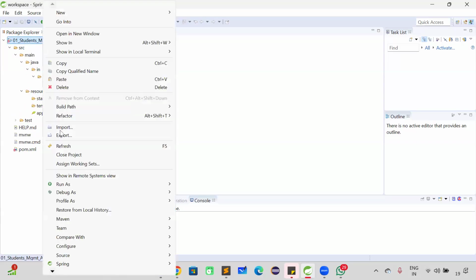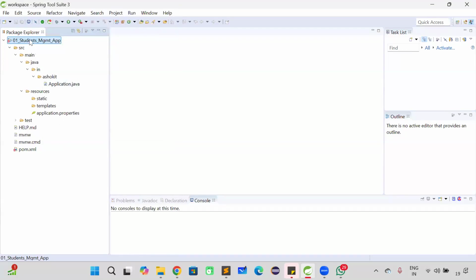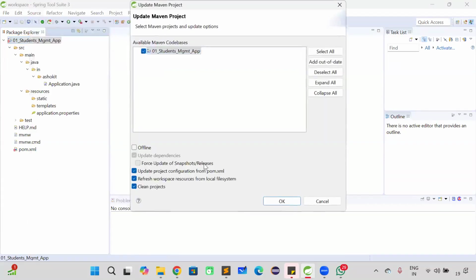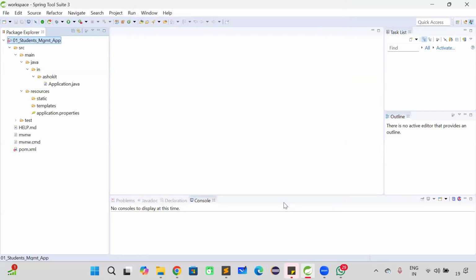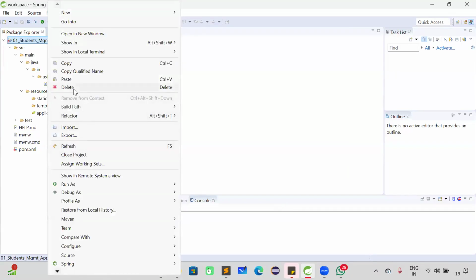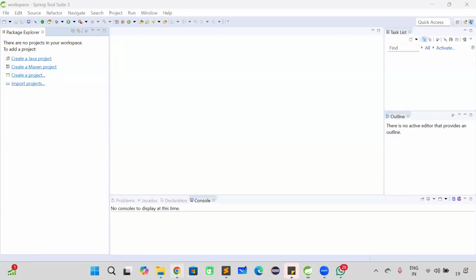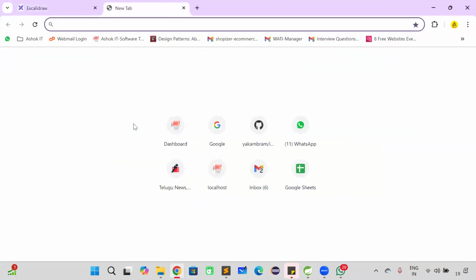Project, refresh. Maven, update the project, force update. Yes, it is not created properly. Delete it. Let me go to the initializer website.